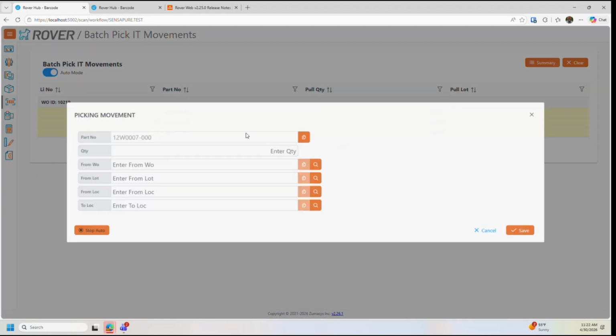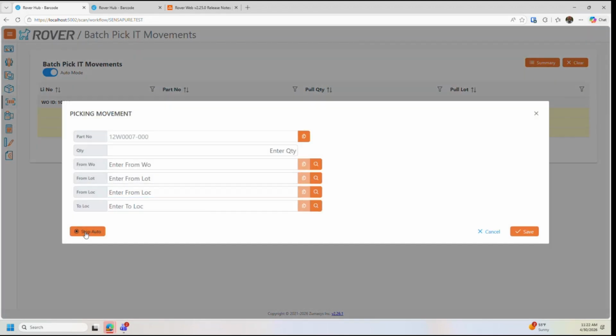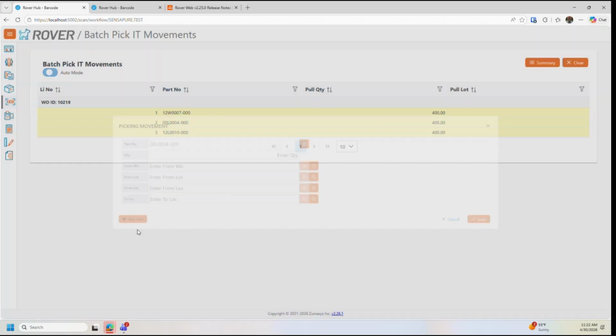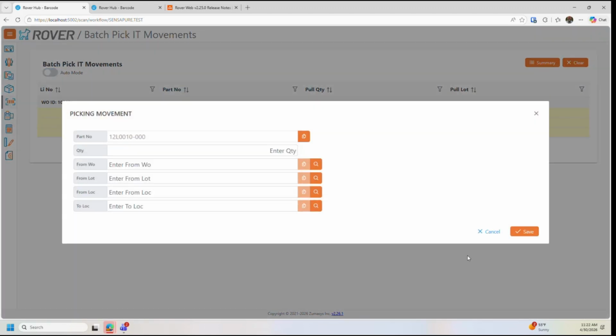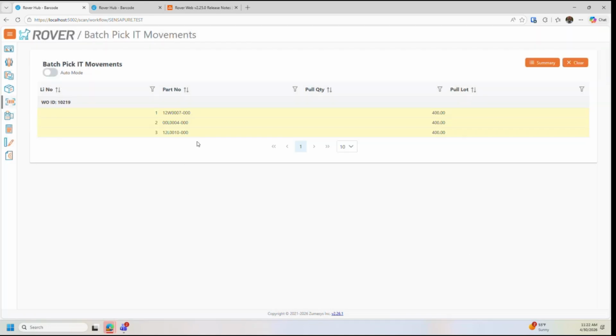As you're in auto mode, you can also disable it on the fly. So if I hit cancel there and stop auto, then I can manually go in and out of the items. So there should be a lot of functionality that's exposed here. And again, this is completely configured on the fly.